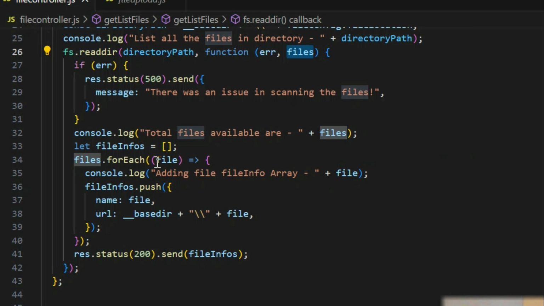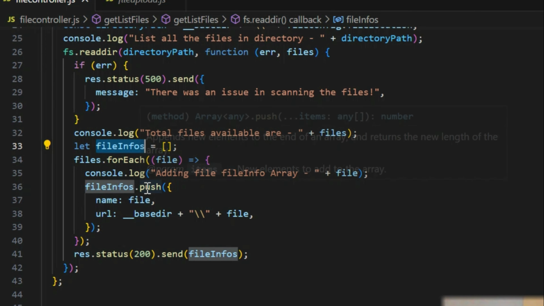So I'm adding into this fileInfo array for every file. So fileInfo.push means I'm adding into this array the name of the file and the URL, the complete path of that file: the base directory, that is the current directory, the root directory of my project, and the file name. So that I'm adding into this array.